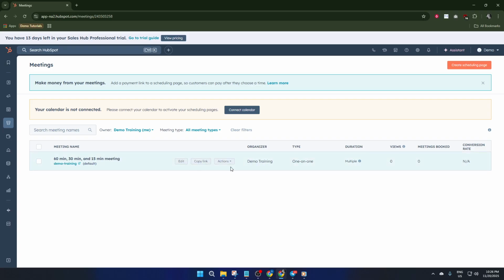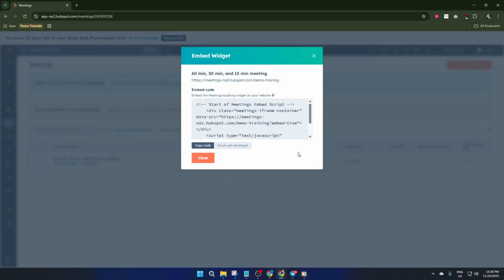HubSpot will generate a bit of HTML code for you here. If you're new to HTML, don't be intimidated. It's just like instructions for your web page, telling it where and how to display your scheduling widget. Click the button that says Copy Code. Now, you've got the embed code ready to go, almost like copying directions to a clipboard before heading out.